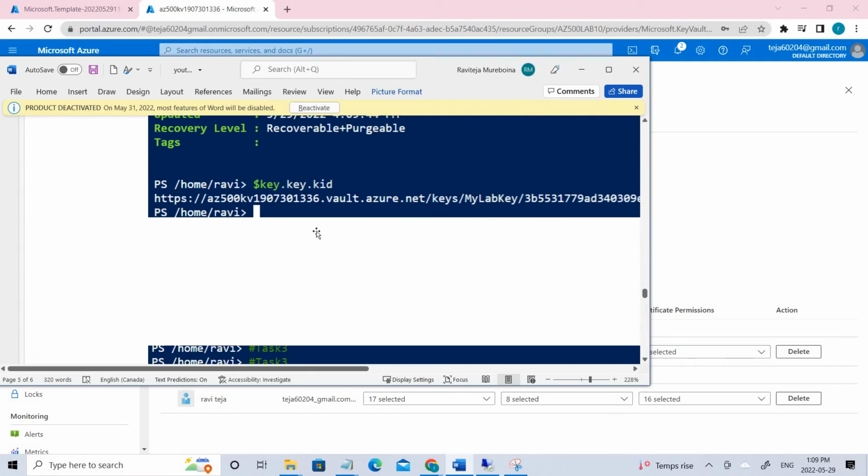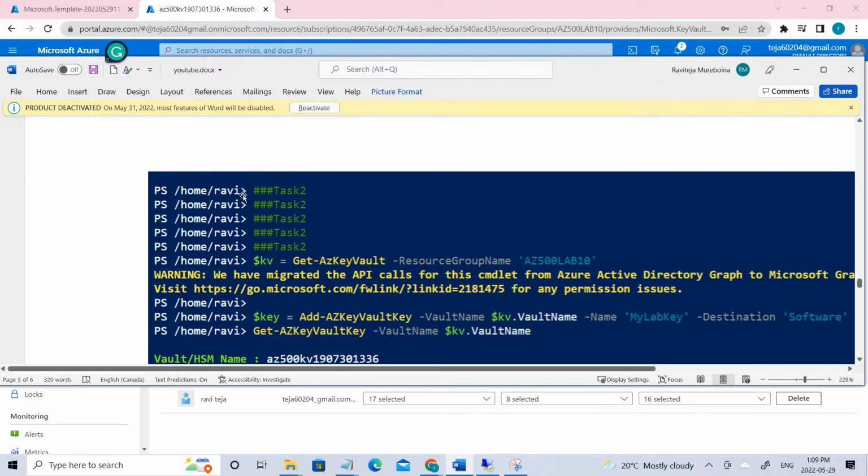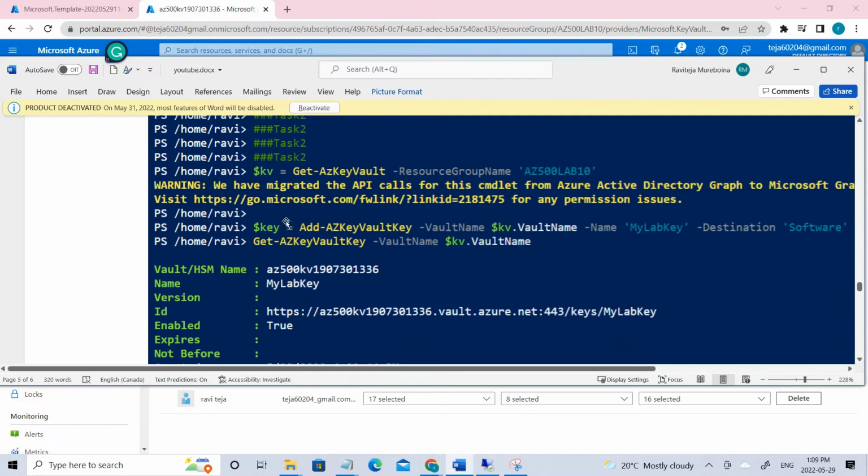So you can see this is the command that I have used. Once it is done, the first command is to run the following command. It's software protected key to the key vault. So this is the first command for that, from here to here. And then we'll be using get function to verify whether the key was created.